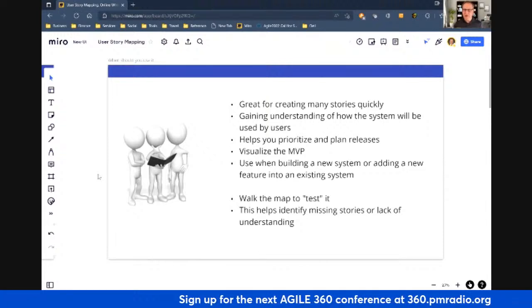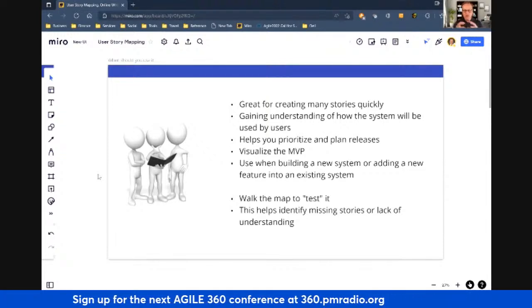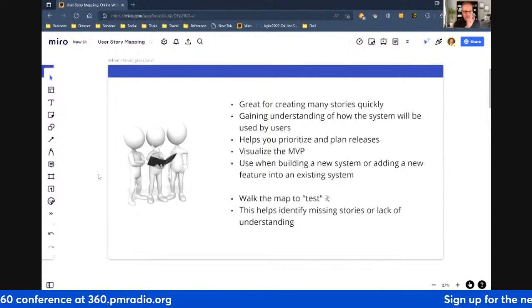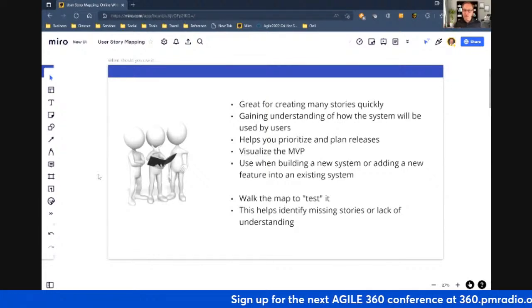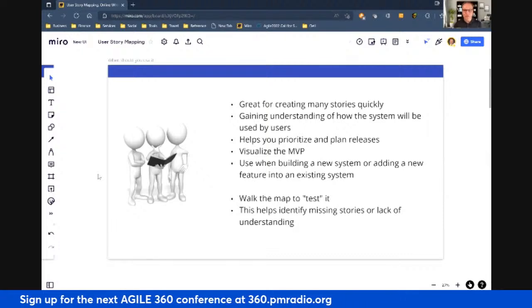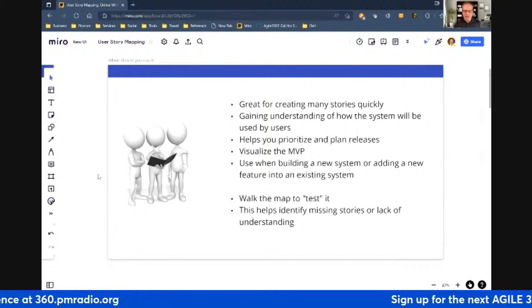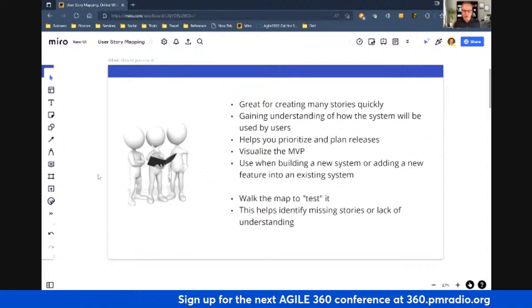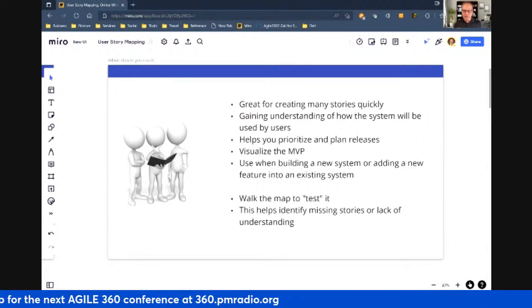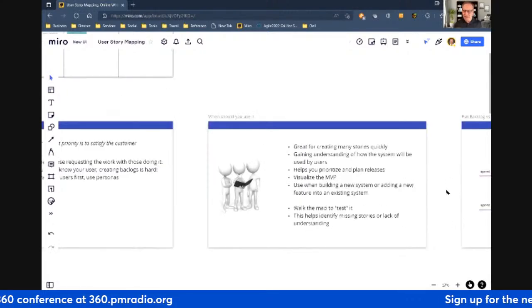Now you can also walk the map, right? So once you've got this map defined, you got all your user stories in place, you can walk the map step by step to make sure that we have everything necessary covered by one or more user stories. So you're kind of testing it before you implement it, before you write a line of code, or before you put the first screw into the machine, whatever it happens to be. You're walking through it step by step to make sure that you have the requirements, the things that are necessary covered, right? And again, identify missing stories or perhaps even lack of understanding, right?